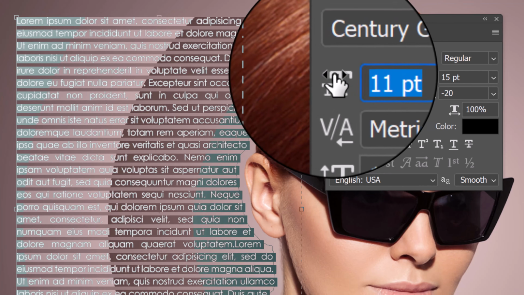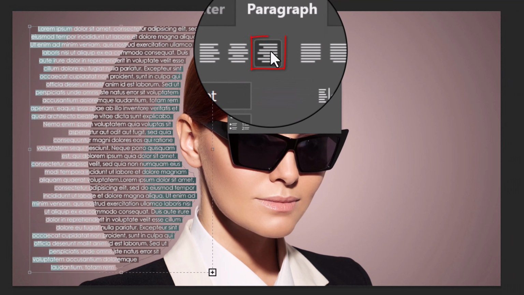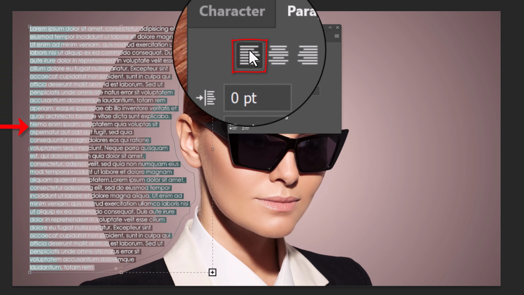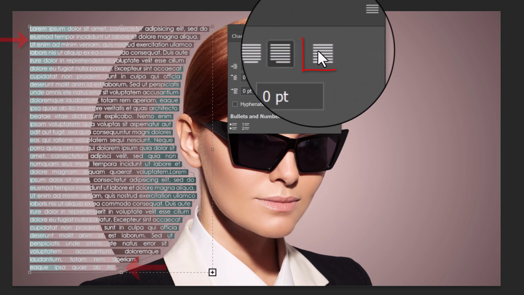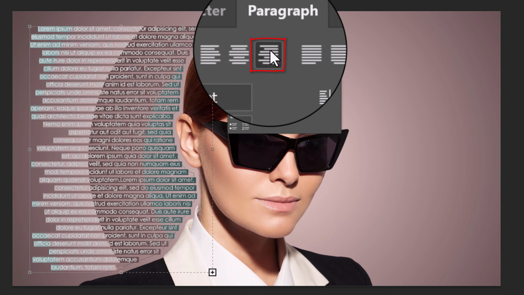To align the text within the path, open the Paragraph tab. This icon aligns the text to follow the contours of the subject when the subject is on the right, another centers the text, another aligns it to the left, and another justifies it to both sides by stretching the tracking to fill the text box. Since I want the text aligned to the subject, I'll choose the right alignment icon.